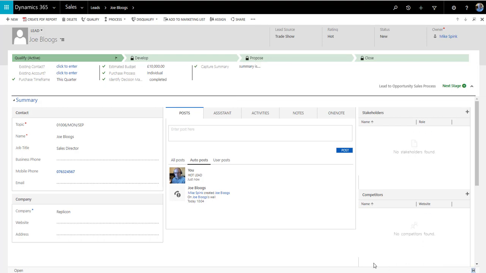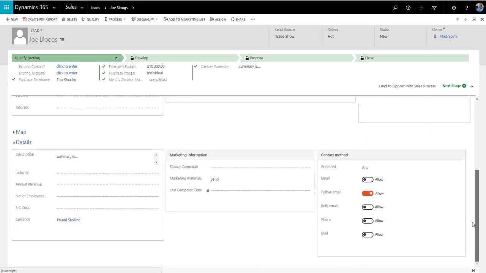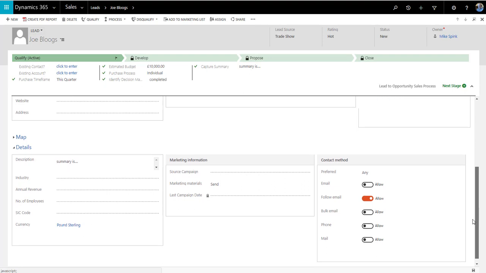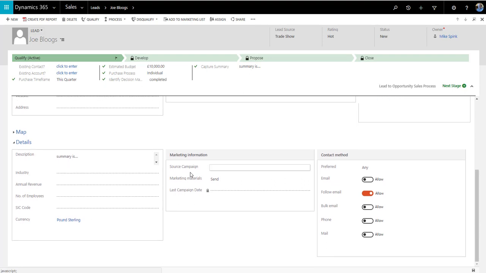At this moment in time, it still remains a lead. We could identify that there is a competitive company involved, and some of the other information that we might want to capture down here, industry sector, revenue, number of employees, source campaign, if it came from a source campaign. So this one came from the test campaign. And then we've got the email preferences. It's very important from a GDPR perspective that you mark this information in line with the lead contact's preferences.